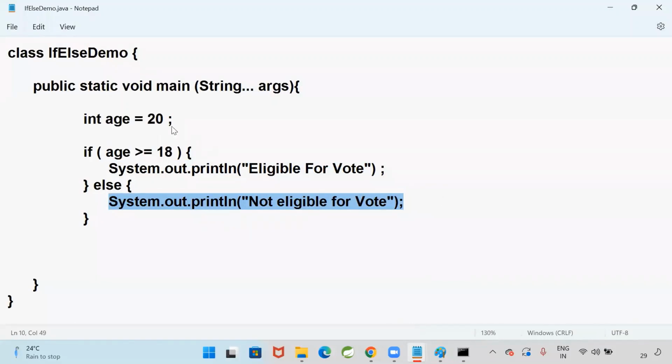Suppose I change the age to 16. Then what will happen? Now this condition will fail. What is the meaning of condition fail? That expression will give the result false. When it is false, it will go to the else statement. So either this statement or that statement, only one line will execute. If the condition is satisfied, the first statement. If the condition is not satisfied, the second statement.